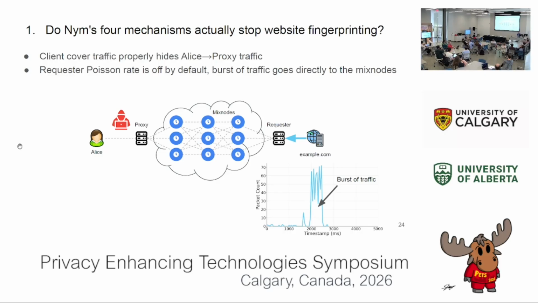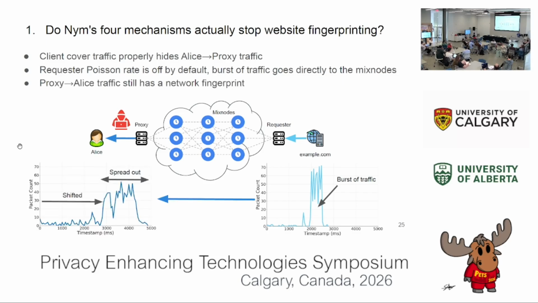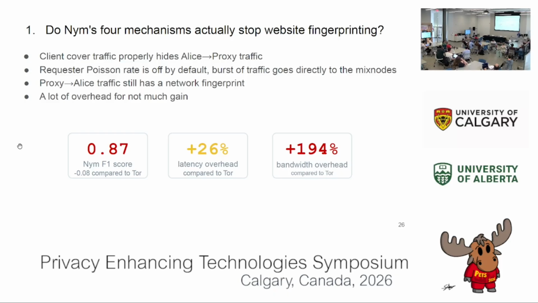However, the other side is quite different. The browser will send bursts of traffic to the requester, and then that should go to Alice. But as I said before, there is no constant rate at the requester side. So the burst of packets will go directly to the mixnet, so it will be delayed by the mixing delay. And what we have at the end, because there is just a delay added to the packets, is the same burst, but shifted and spread out. And we can see that there is still a pattern that exists. And this pattern, as this number shows, can still be used to make the website fingerprinting attack work.